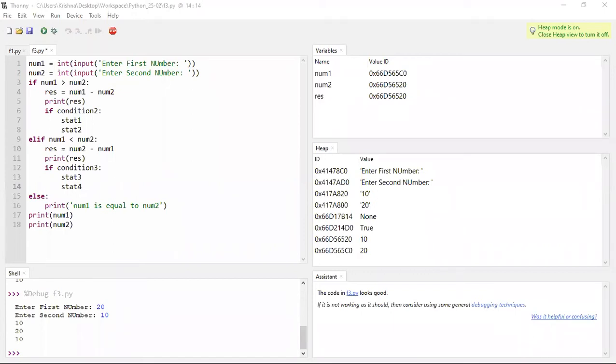So the condition for that is, if a number is divisible by 4, then you have to check whether the number is divisible by 100. If it is divisible by 4 and 100 both, then you have to check whether it is divisible by 400. If it is divisible by all these three, then it will be a leap year. Now let's say if a year is divisible by 4 and divisible by 100, but not divisible by 400, then it is not a leap year. Similarly, if a number is divisible by 4 and not divisible by 100, then it is a leap year. Otherwise, it is not a leap year.